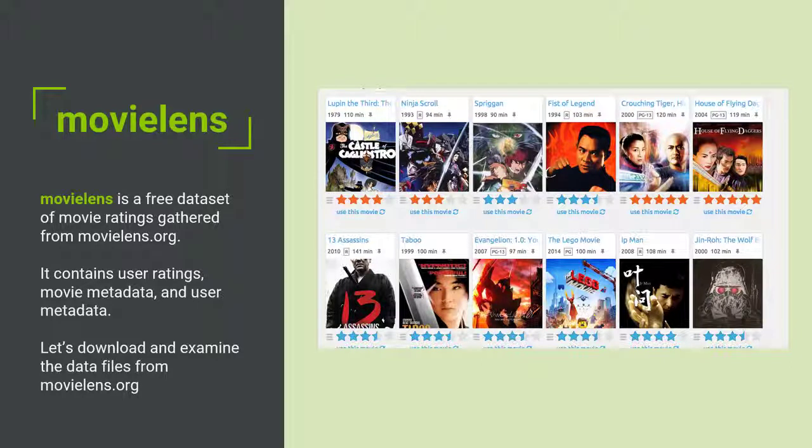MovieLens is just a free dataset of movie ratings, and if you go to movielens.org, you'll see they have a website where you can rate a bunch of movies and get back movie recommendations. Over many, many years, they have built up a very large database of user ratings and movies as well. So we can use this as a way to play around with not only textual data like movie titles, but also structured data like movie ratings and the properties of the movies themselves. So we're going to be using this data a lot throughout the course.